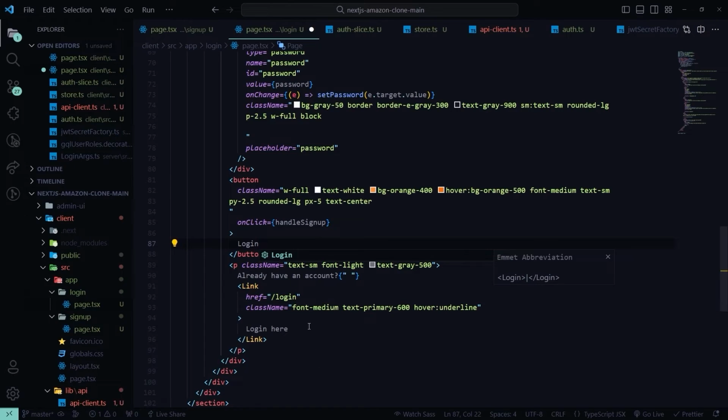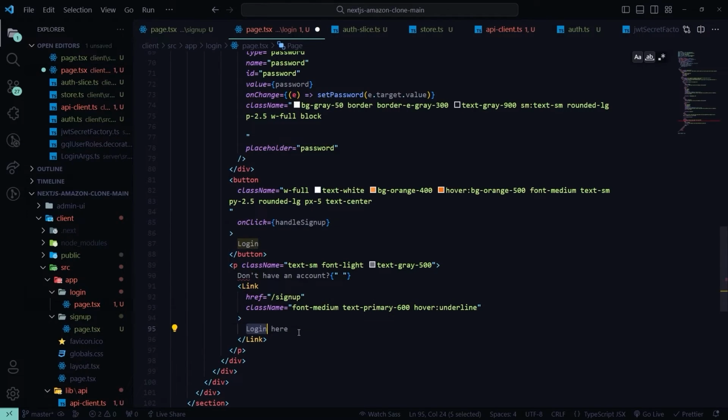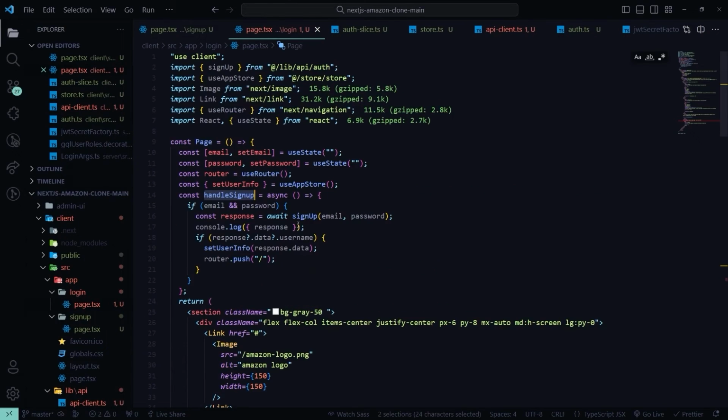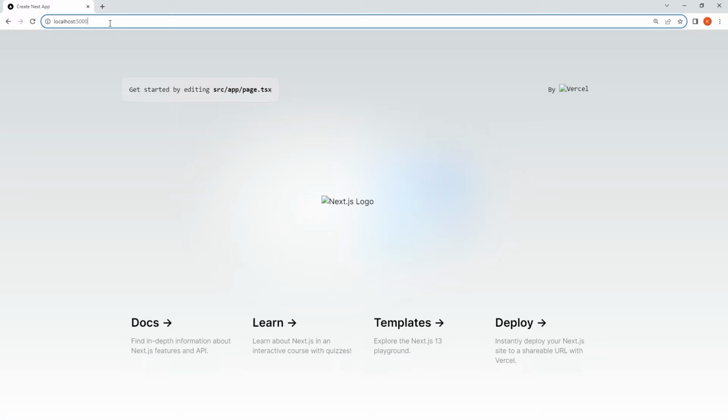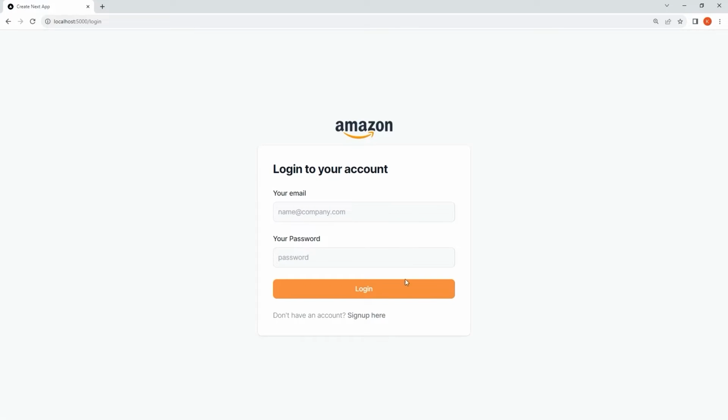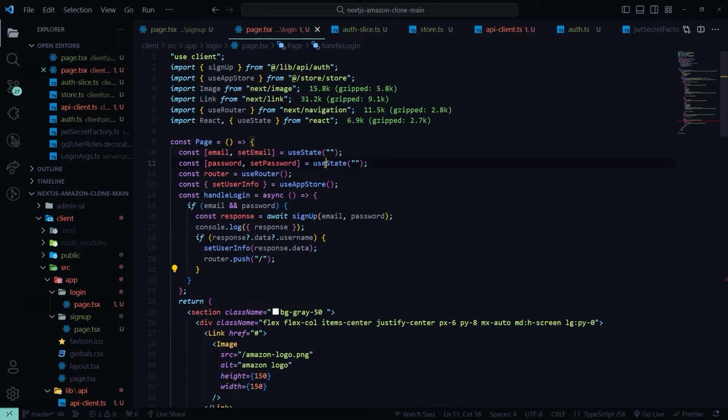login, and this thing is sign up, and let's write don't have an account, then sign up here, and this should be handle login. Now let's head over to /login, log into your account, create your account, login here. So everything is working. Now let's deal with the APIs.